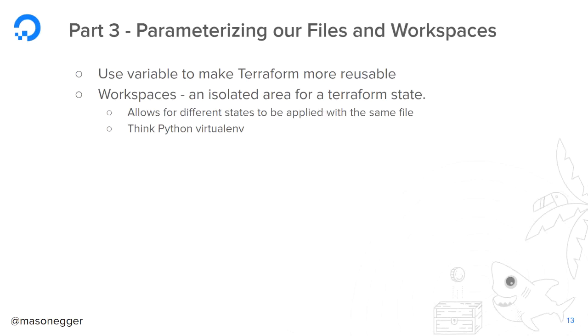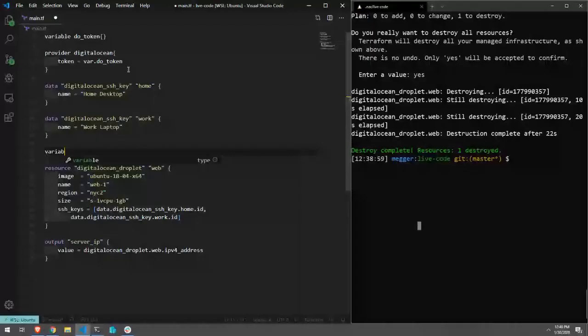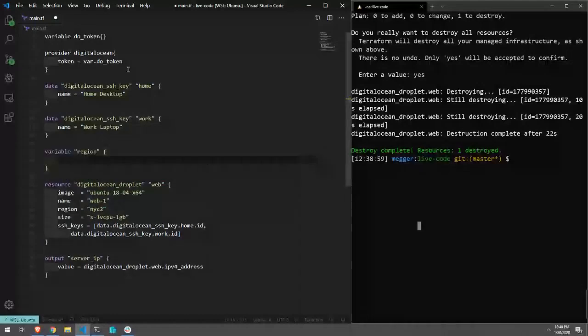Okay, so we are going to add a couple of variables here after our SSH keys to allow us to parameterize the drop a little bit more. The first one is region, because I want to be able to set my DigitalOcean region. Right now we're at NYC2. Maybe I don't want to be in NYC2. Maybe I want to be able to decide that whenever it's time for me to run it.